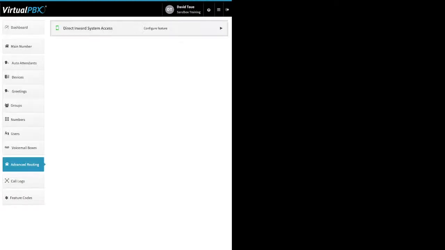Advanced routing, this is where direct inward system access is, or DISA. DISA allows you to call into your system from a cell phone or landline, log in over the phone, and then make an outbound call. When you make that outbound call, it's not your cell phone number that's displayed as the caller ID, but your main company number. If you click on this, you would click Enable. And by default, it automatically creates a PIN number for you.